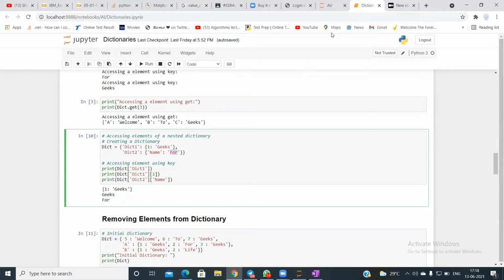Do you have any doubts up to this point? Any doubts up to this point? Nice. Yeah, did anybody have any doubts? Anything? I can go ahead, right?